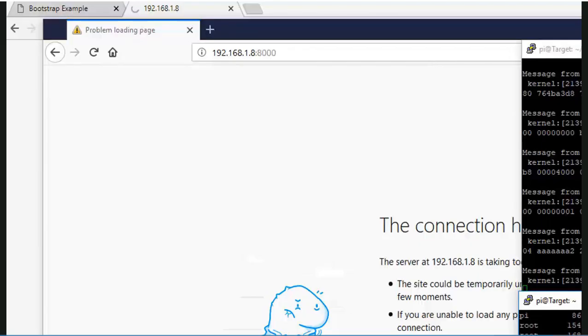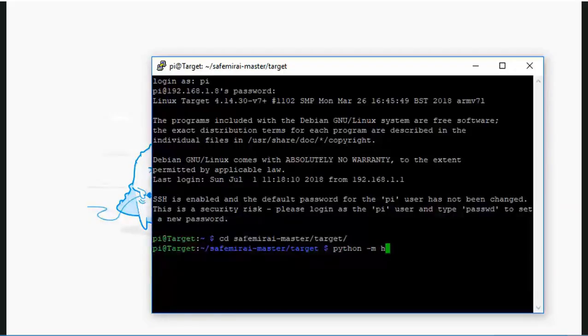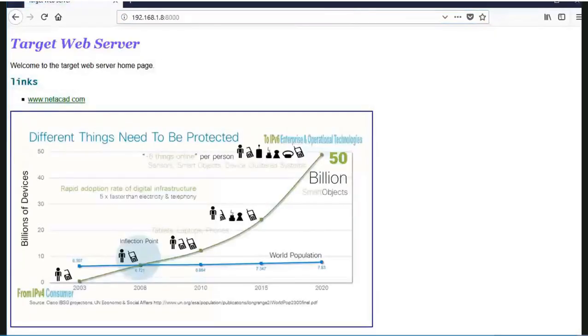So it looks to me like it's actually really done its job quite well in causing harm to the web server. After restarting the target Raspberry Pi, I'll relaunch the web server. Now I can go back to my web browser and refresh the browser, and you can see that the target web server is back up and running.